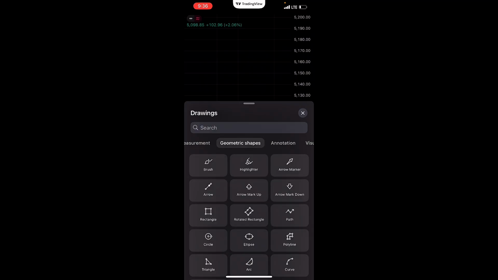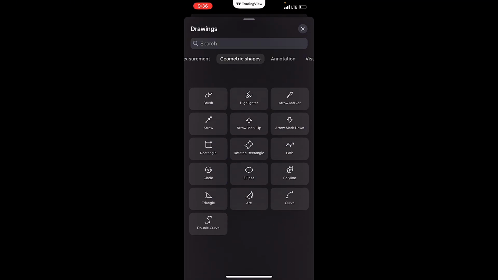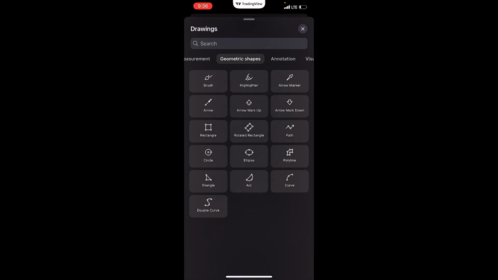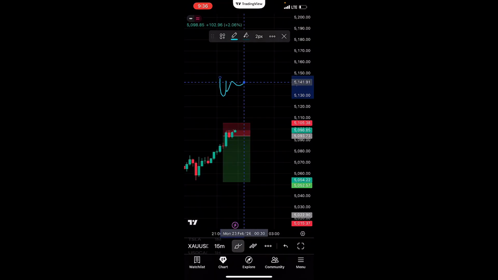Now, a whole lot of geometric shapes are being used by a whole lot of traders for different purposes. But for me, for example, I always use the brush in case I want to explain things to you guys.